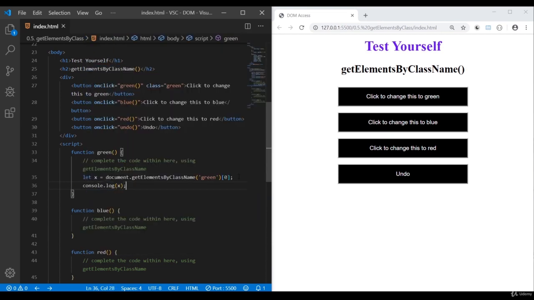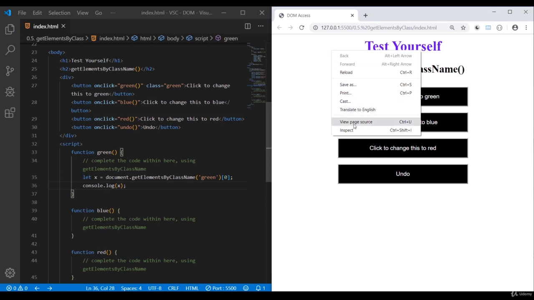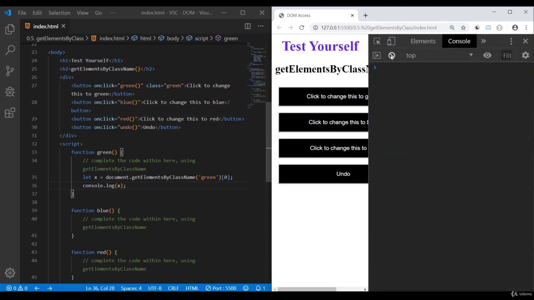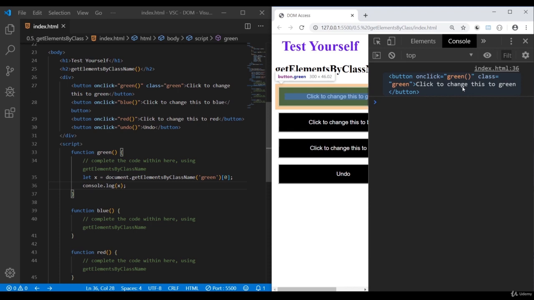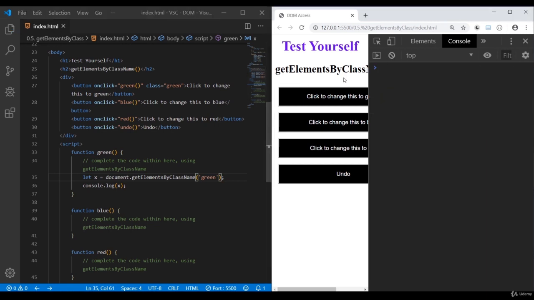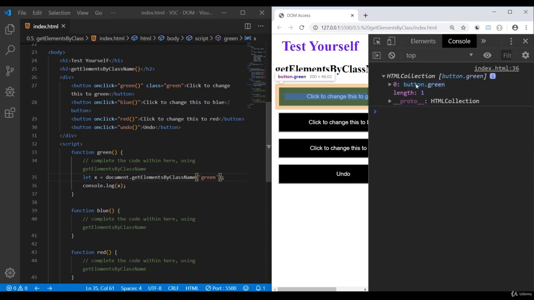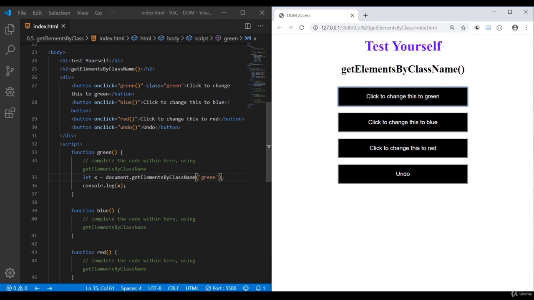Console log x. Let's now go back to our browser and inspect the console. If we now click on this green button, there we go. There is our button code. How cool is that? And if we hover over it, we can see it's accessing the exact button we want. If we didn't access the first item in the array, in the collection, then look what it does. Let's clear the console, let's click this, and we can see it returns an HTML collection. And that's why we have to actually access the first item within this collection in order to do what we want it to do. Making sense? I hope so, I hope so.